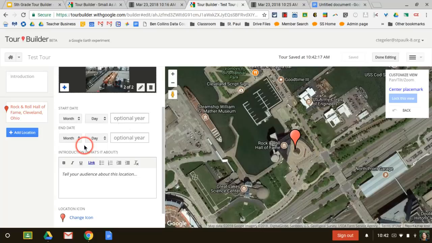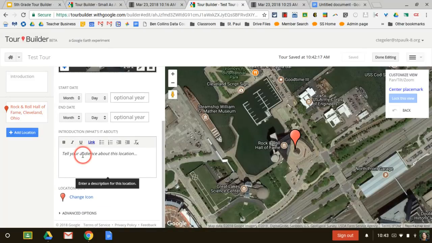But imagine if you were building a tour on the Revolutionary War battles. It would be cool to have the dates included that the battle was fought. Moving on down, this should look familiar. Our text area where you can add in websites, bold, italicized, underline. I'll repeat, I suggest you have a Google Doc going to the side with all of your locations, all of your text, and so you're just copying and pasting and putting it in there. It's going to be a much better experience for you.